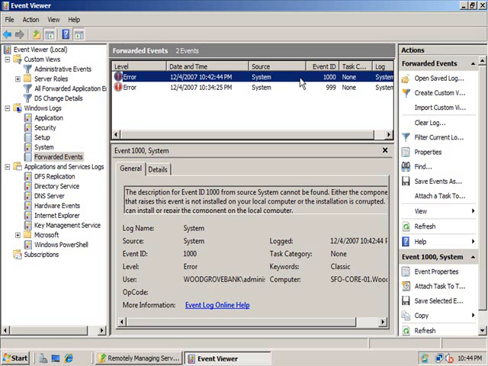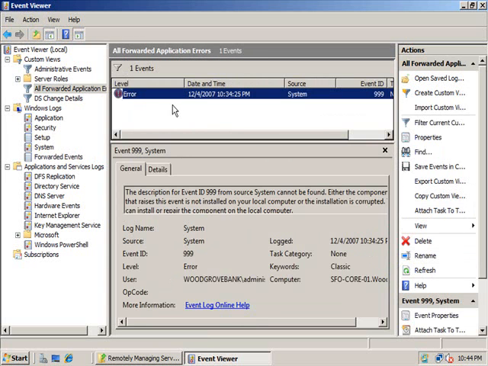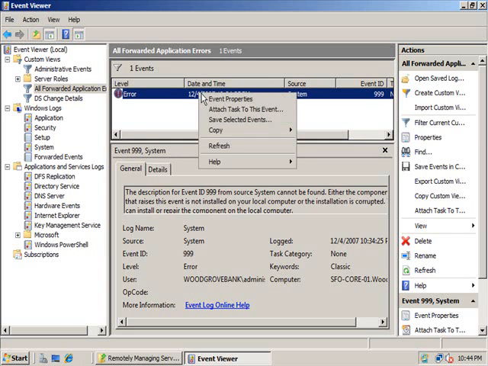So let's walk through an example of what can happen when event subscriptions, WinRM and event-based tasks are combined. In this scenario, what we want to do is notify the operator when a particular event occurs on the Server Core machine. I have a system error here of 999, and in my environment this is a fairly important error that I want to respond to quickly. If I look into my all forwarded application errors, you can see that I have that system ID 999. I can then right click on this and attach a task to this event.